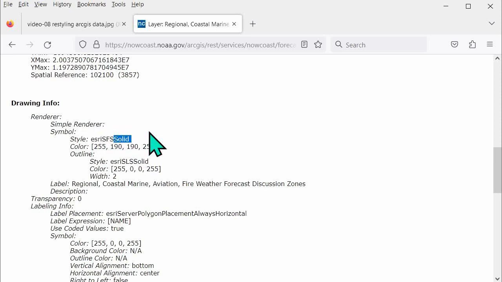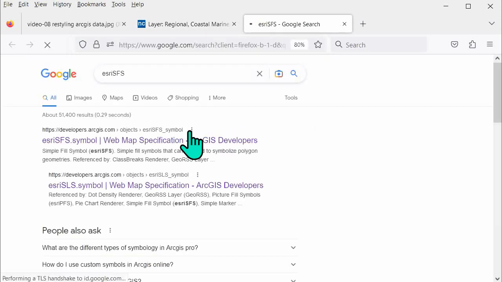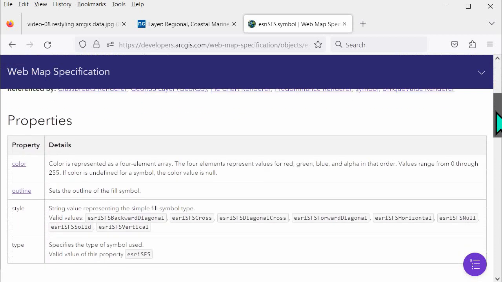There are some other keywords you could use there instead. So to see what those keywords are, do a Google search on that right there. Paste that in there. There's our Google search, and I'm going to follow the first hit by clicking on that. Scroll down just a little bit.